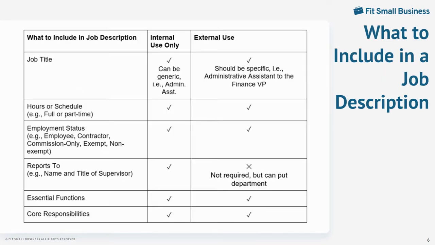A job title should be included in a job description for both internal and external use. For internal, you can keep the title simple. But for external use, you should be as specific as possible with the title so that job seekers will understand exactly what you are looking for. The hours or schedule of the position and the employment status should be included both internally and externally. Include the name and title of the supervisor the job seeker will report to for all internal job descriptions. For external use, you can simply put the department that the position reports to.